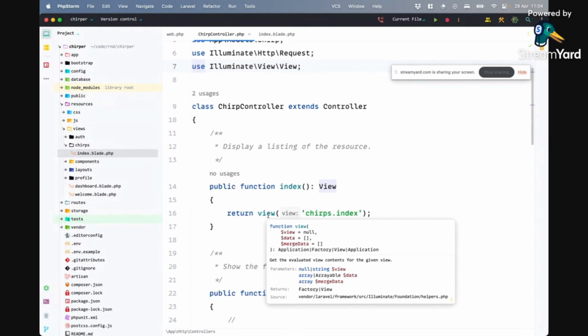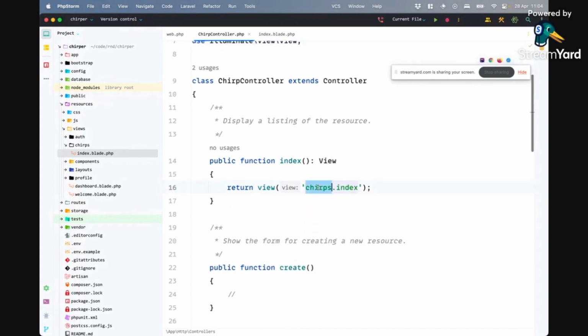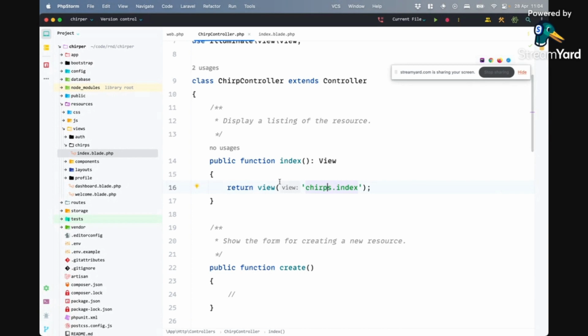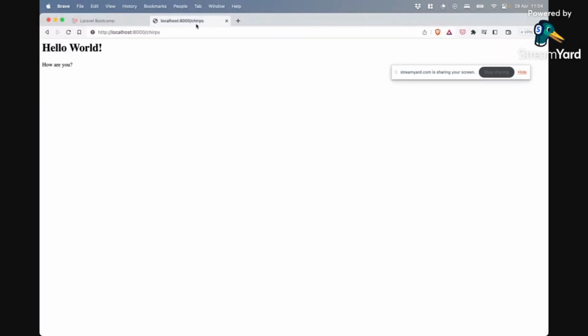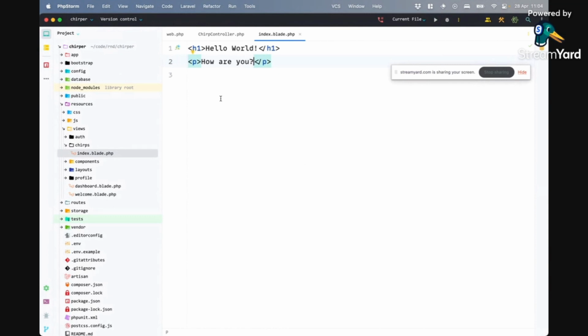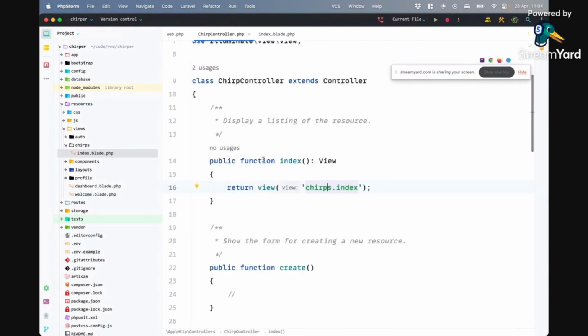The first argument is the location inside the resource folder where we can find a particular view. So chirps is the folder. Inside the view we have chirps dot index, meaning we are looking for a file called index inside the chirps folder. The blade.php is automatically assumed by Laravel. Right now, what will happen? Let's try and refresh. We can see that the hello world and how are you is now presented. Why? Because now we are sending some HTML data instead of a normal response. Okay. Understood.